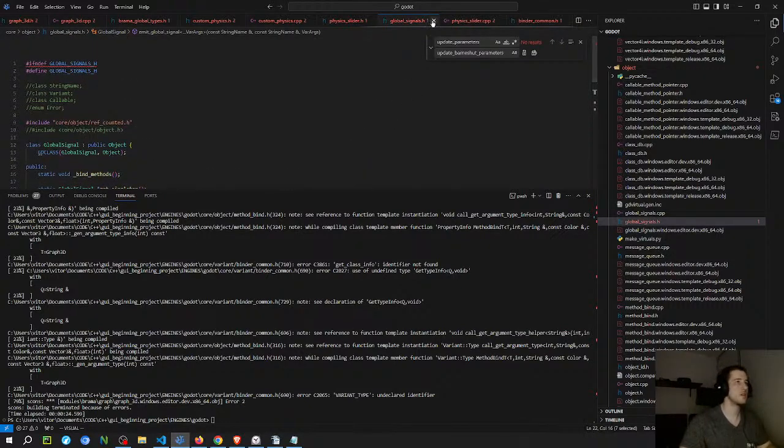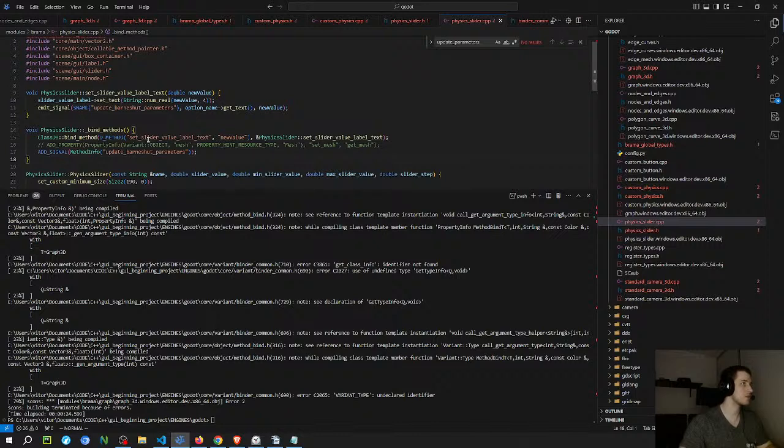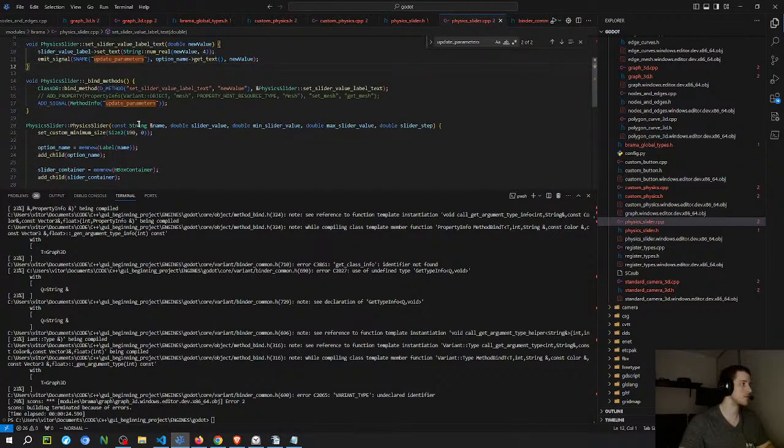But I'm gonna try to change the name, though I'm not really sure if this is the error, because I'm 100% confident that it was working before. So I'm just gonna put update parameters. But I do remember that there was an error. I think it was related to the class DB and the global signals class.